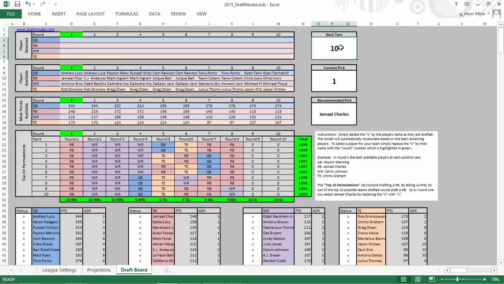Up here, this is telling you when your next turn is. This is telling you what the current pick position is. And then this is telling you what the recommended pick is. And it will highlight green when it's your turn. So it's pretty easy. Here are some instructions that you can read, so you don't have to watch this whole video again.